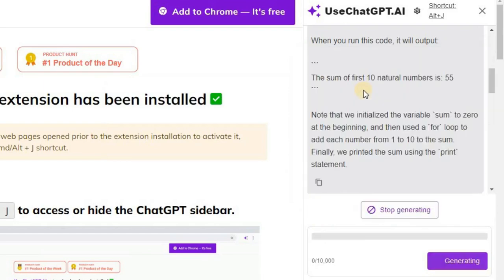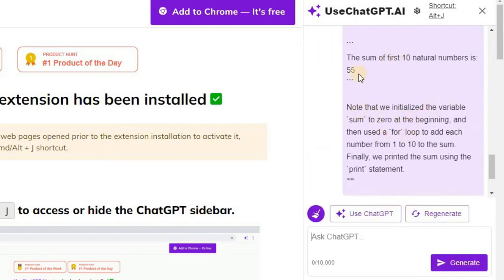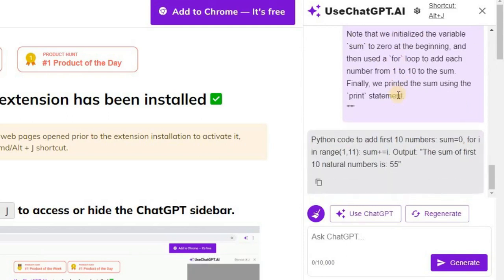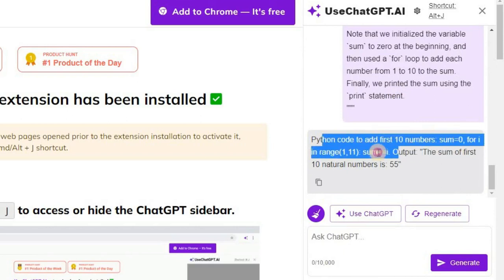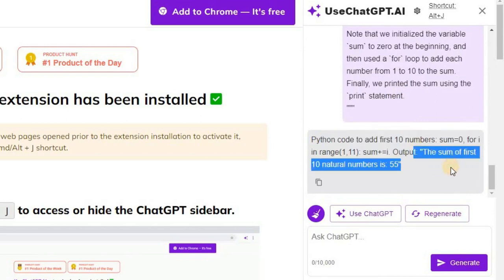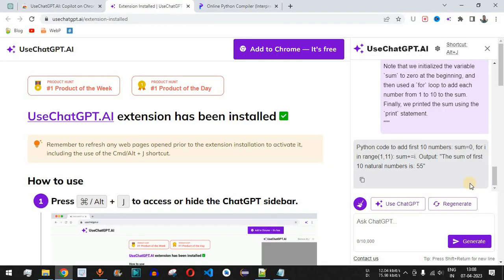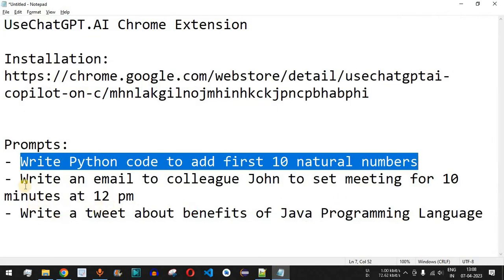So when we click on this make shorter, it will automatically prompt the required sentence over here, and we will get the response over here. As you can see, we are getting the answer, that is Python code to add first 10 numbers, and we are getting the entire code and the output as well. So guys, it becomes very important that you can use this Chrome extension absolutely free in order to achieve your task. Let us move to another prompt over here.